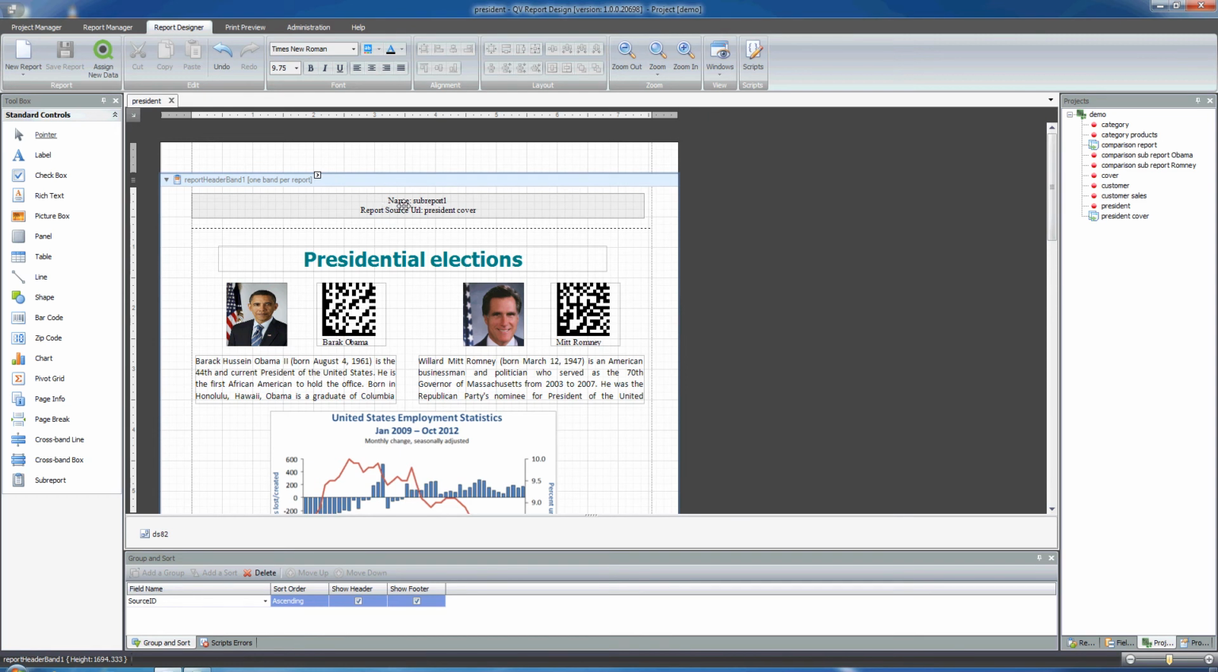For a detailed explanation on how to use each and every single tool that you see in the toolbox here on the left, like how to use sub-reports, how to embed pictures and barcodes and so forth, I refer you to all the other BI Network videos.